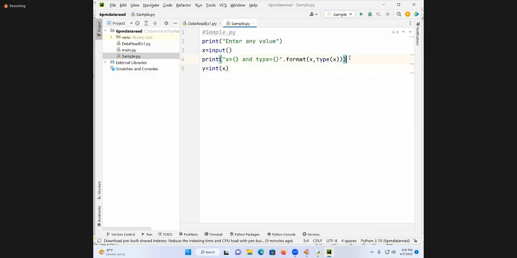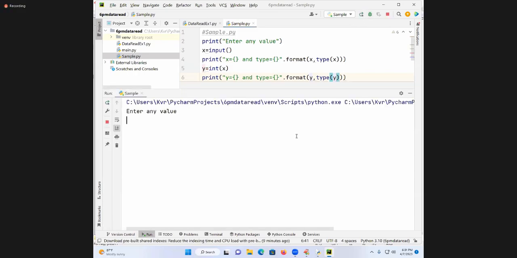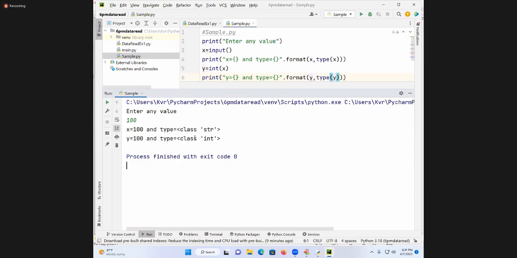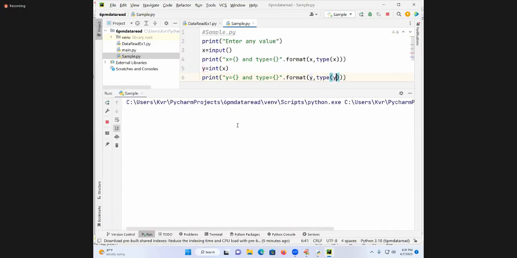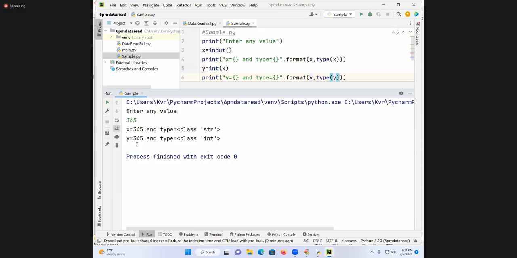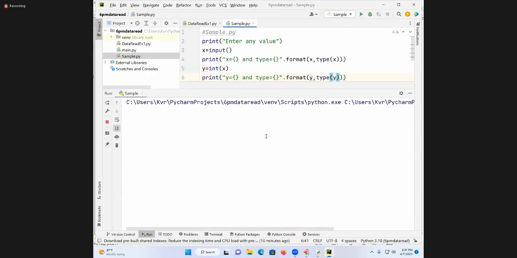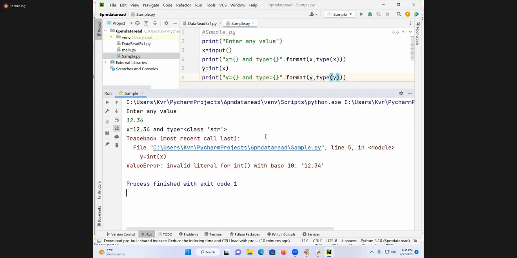I will print that y value once again. See, y is equal to, I am writing y here also. Try to run this now. I enter 100. 100 is taken as str. y is equal to 100. What is the type? Class int. Did you understand this point? Now again I will enter something like 345. It is converted into int type. Now, if I enter something like 12.34, an error will come.